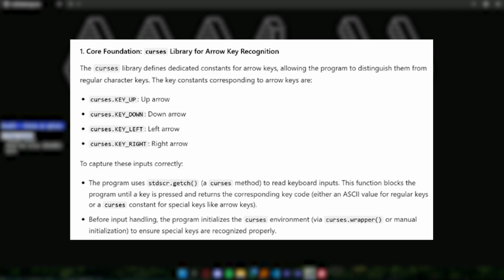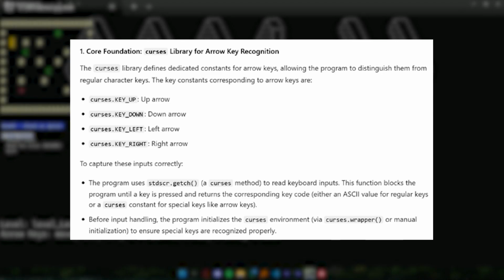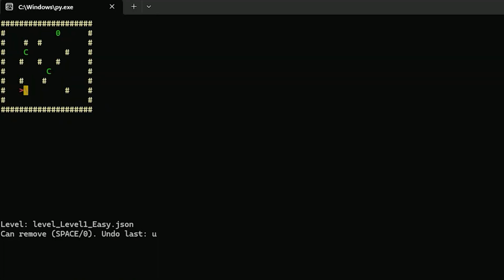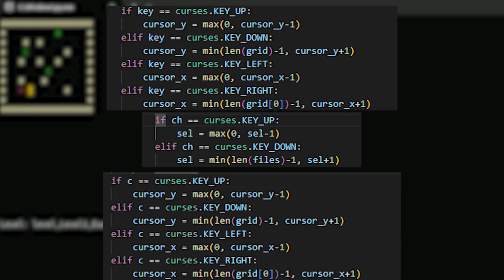Our game takes advantage of the curses module available in Python, which defines a dedicated constant for arrow keys so you can move freely around in our game. Some implementations in our game would be like these lines of code.